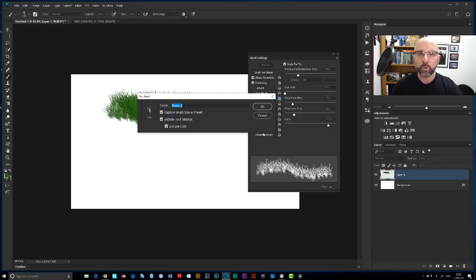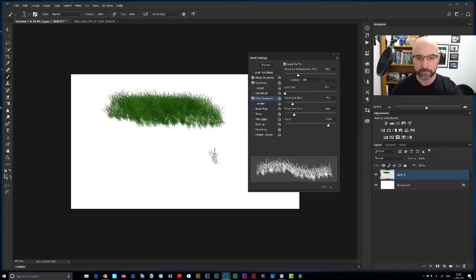It's also going to remember all those settings that I put in the brush settings too, so it keeps the look of the actual grass. It's also going to keep the color. I'm going to click OK on that. So now, all right, we should be able to find that brush when we've actually created that.